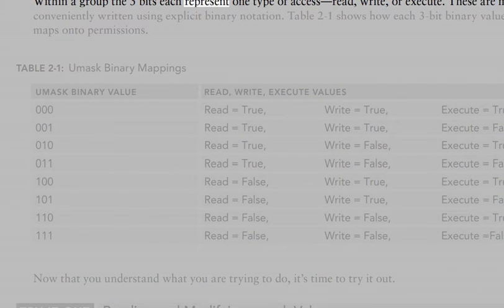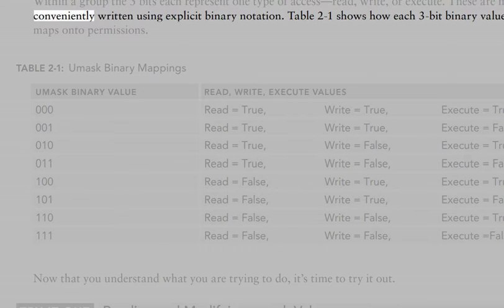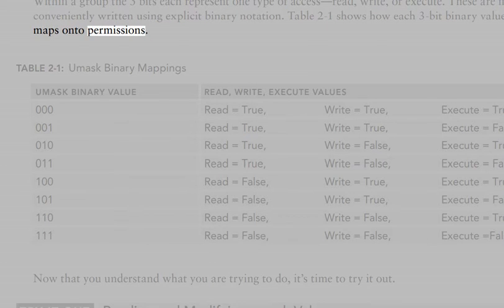Within a group, the 3 bits each represent one type of access: read, write, or execute. These are most conveniently written using explicit binary notation. Table 2-1 shows how each 3-bit binary value maps onto permissions.